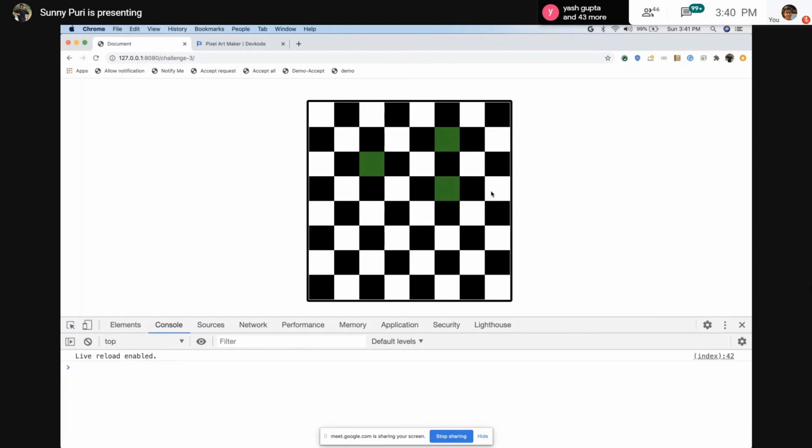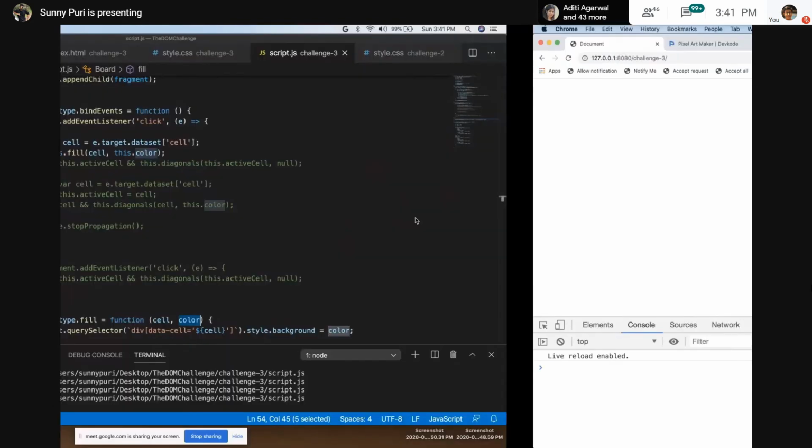So this is what we need. Till here it is clear. We attach the event listener, and now we need to clear it. And yes, in this challenge the main concept was the diagonal, and it was tricky. That's why in the Telegram group I said to practice challenge 2. This is going to help you in the third challenge. Okay, so let's see the next step.